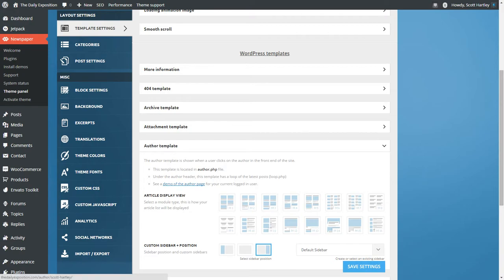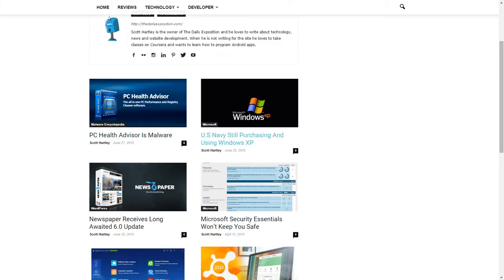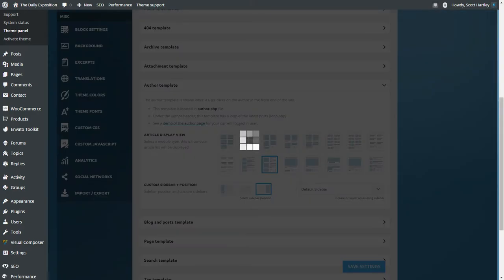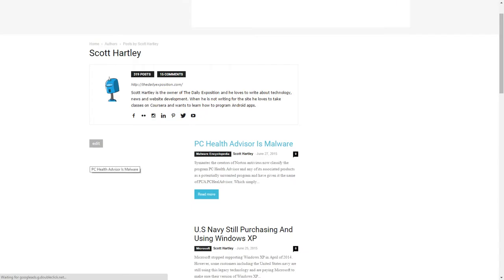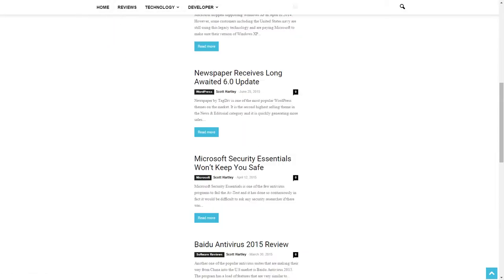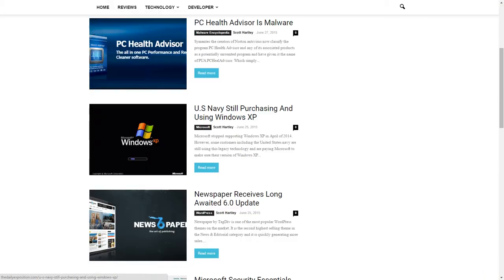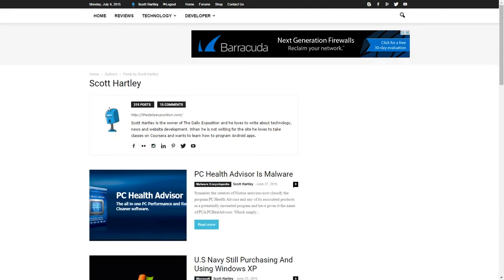The author template. You can change the way that the author template looks. The author template is going to show the author, how many posts, the comments, and then posts in the layout that you choose. This is probably the best looking one, but for this one we can change it to like M11 and see how it appears. It's still going to look amazing, and it even looks more like an author page that you'd see on something like BuzzFeed. Looks great, shows their latest post, and it's definitely something that can be improved upon.